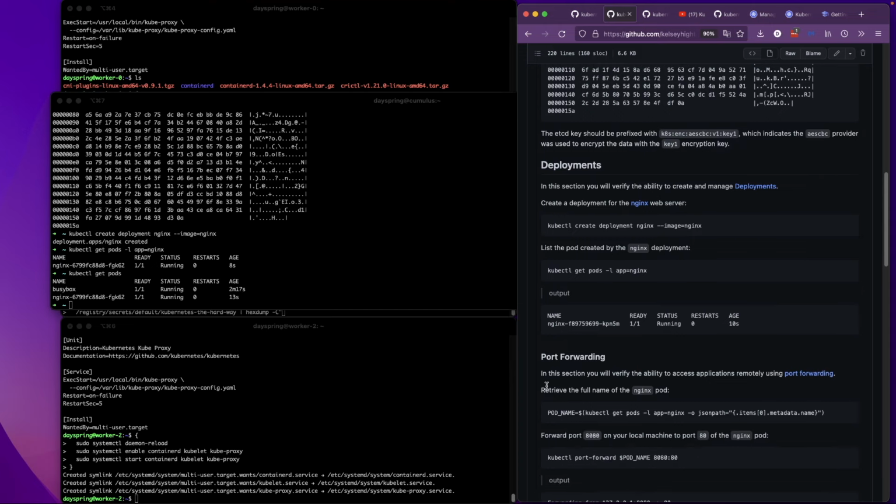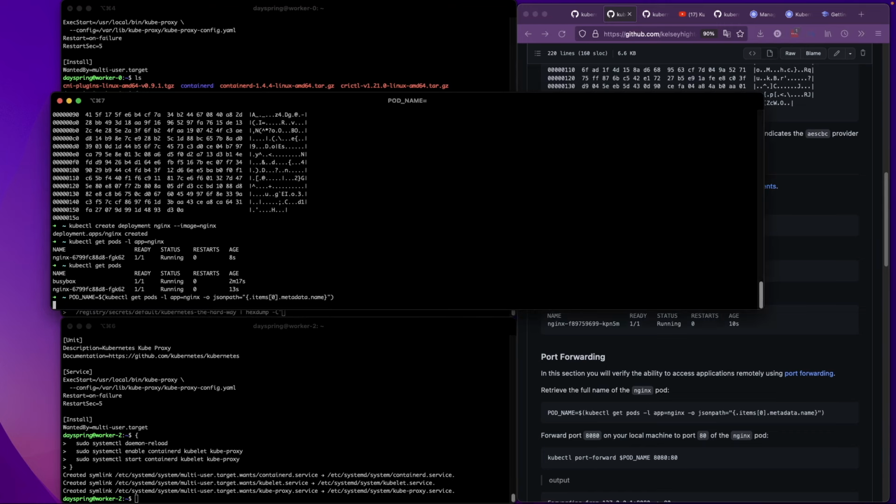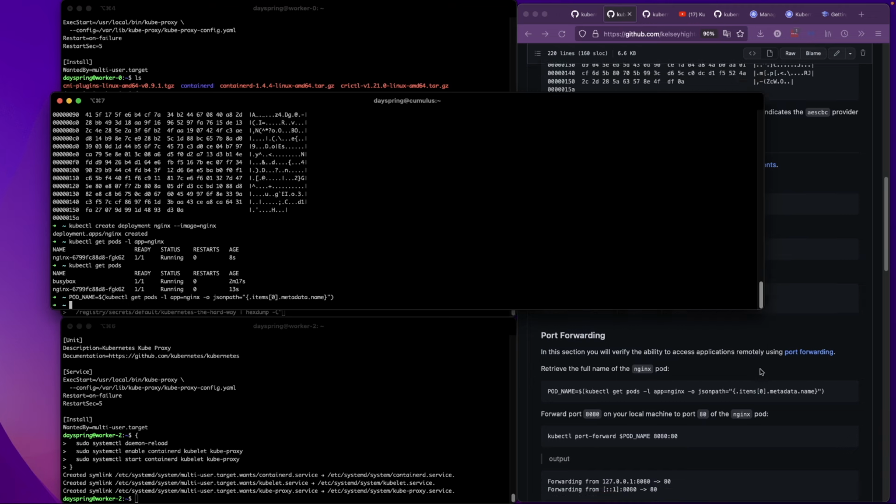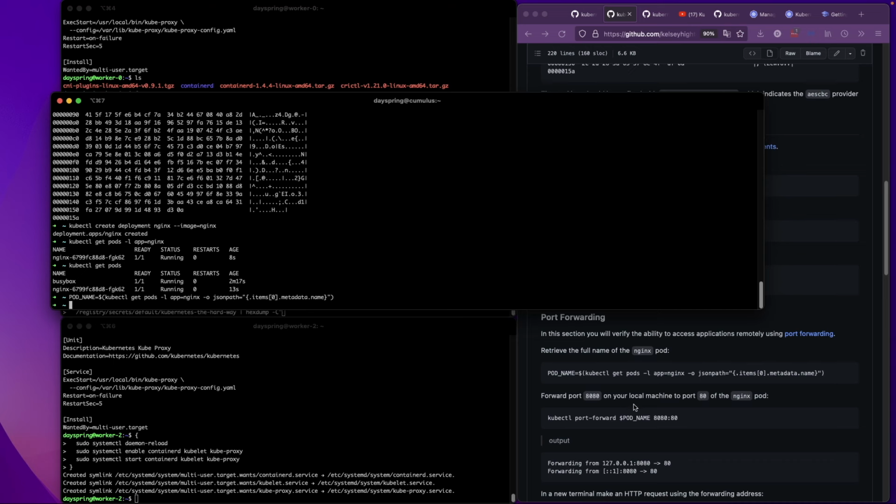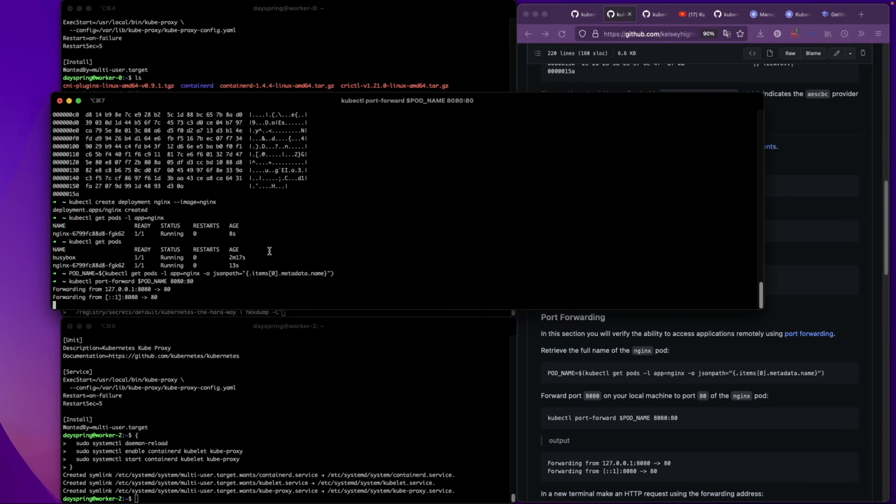All right, we got that result here. And then port forwarding. In this section, you will verify the ability to access applications remotely using port forwarding. Retrieve the full name of the Nginx pod. So we're just going to put that in an environment variable, actually replacing what we had before. Forward port 8080 on your local machine to port 80 of the Nginx pod. So let's go ahead and do that.